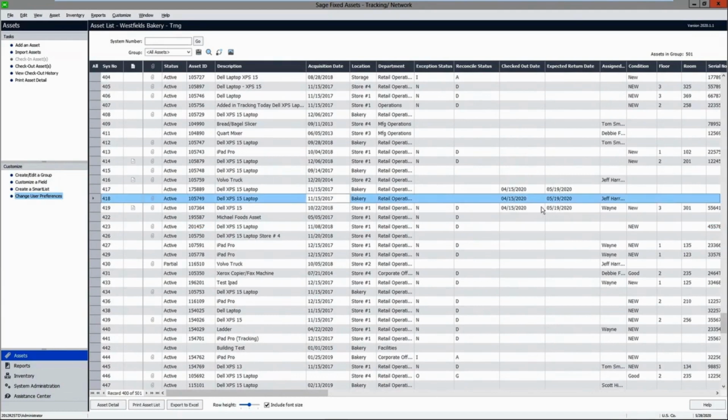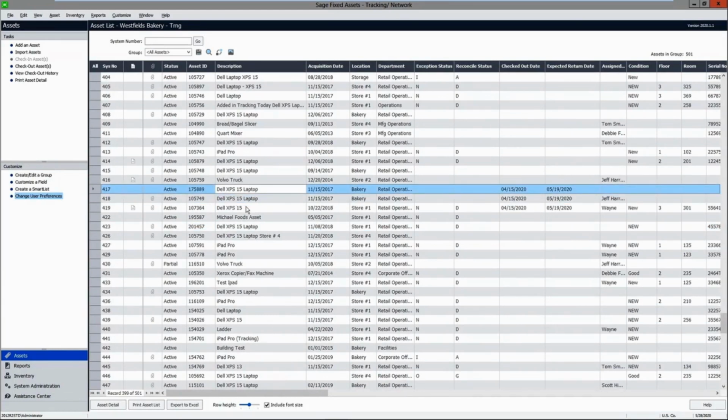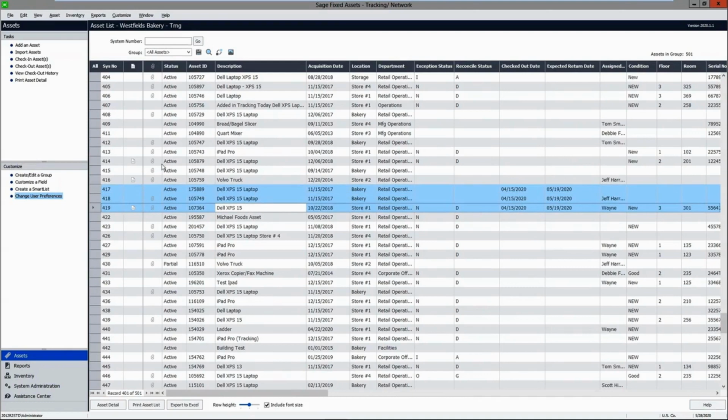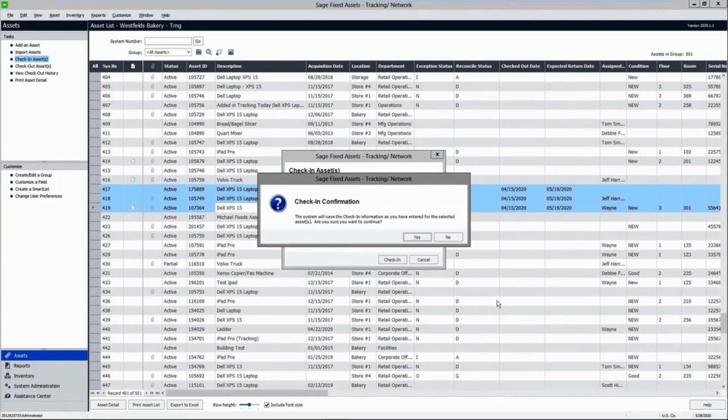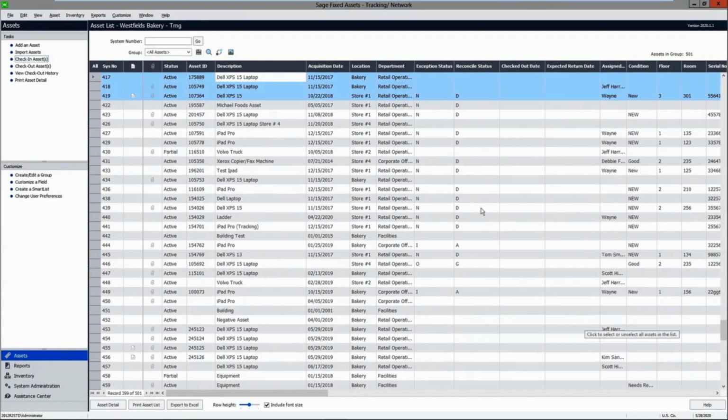Here are a few assets that have been checked out, so let's go ahead and check all of these assets back in. You will use the Shift key and select them all and check these assets in. Let's put a description in there. And now all of these items have been checked in.